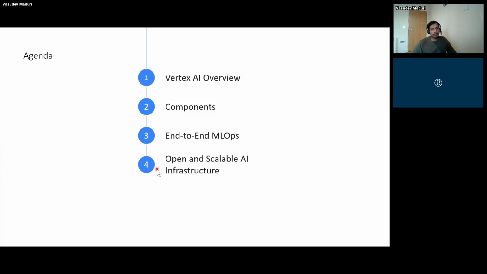Ideally, this would be a very high-level session because the Vertex AI platform itself is very huge, and it has its own services underneath. There is a lot of time we would need to spend to understand each and every service in depth. So I'll introduce Vertex AI and its components, and we will deep dive into one such component called ML pipelines.